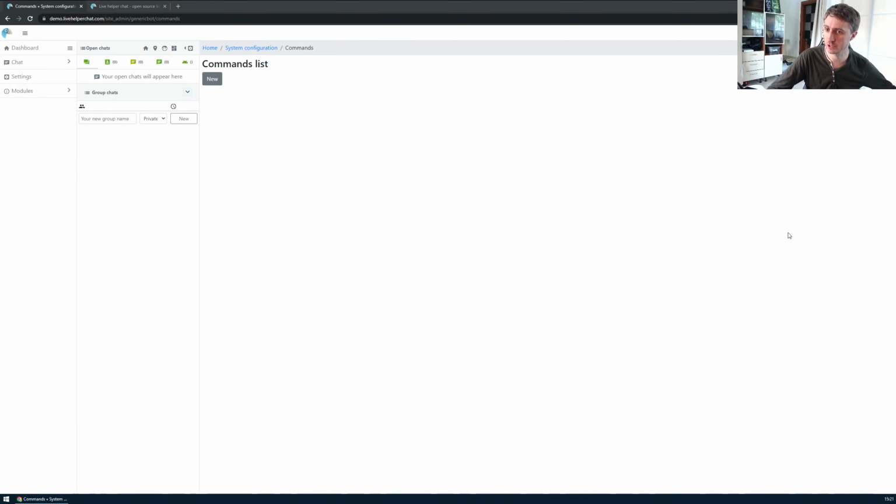Hi everyone, I just released a new version and this time I will show you how to create a shortcut for bot commands. For example, we will create two commands: one which will close a chat and another which will add a subject. And we will add keyboard shortcuts for them.